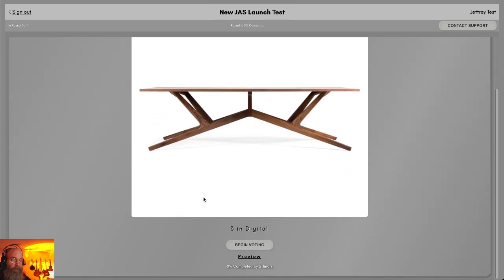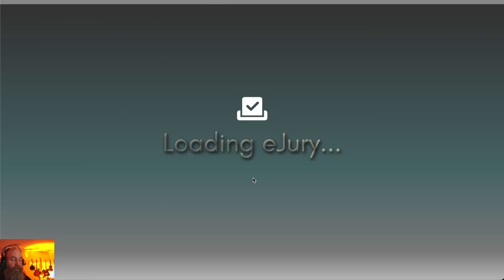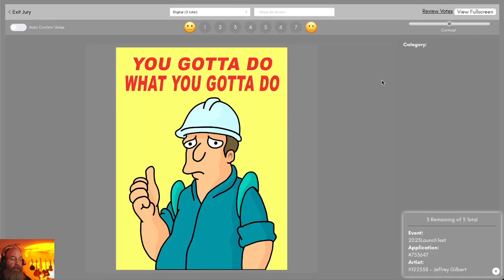We can actually begin voting. And when it pops up this message, you could just say, do you want to shuffle the results or not? This is if you want to randomize the order of applications. Most people do not. We can say begin eJury, and there you go.